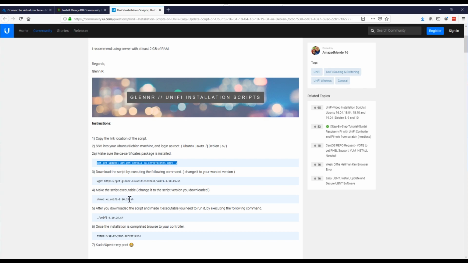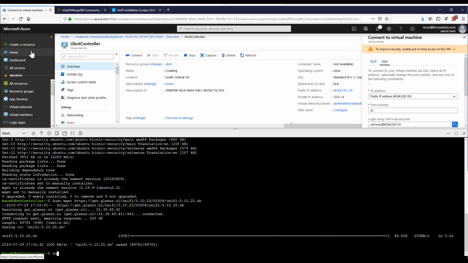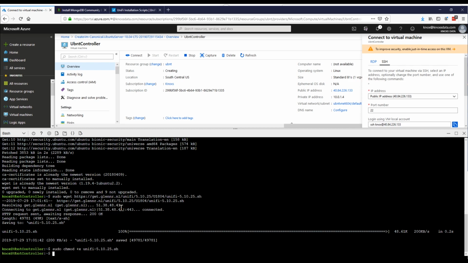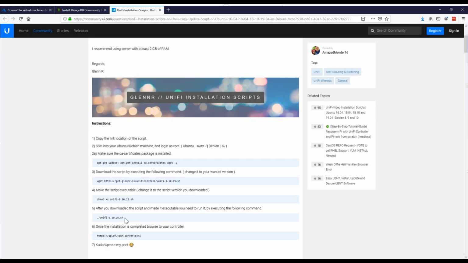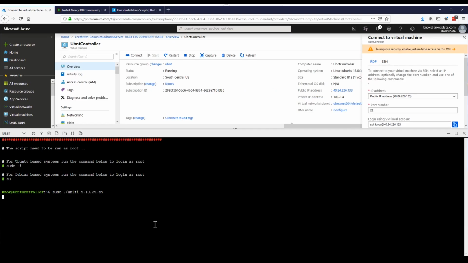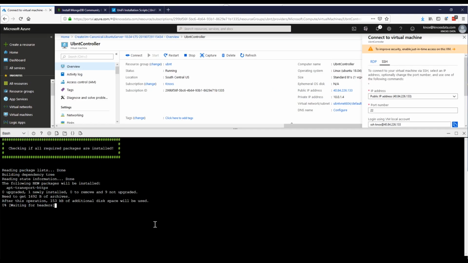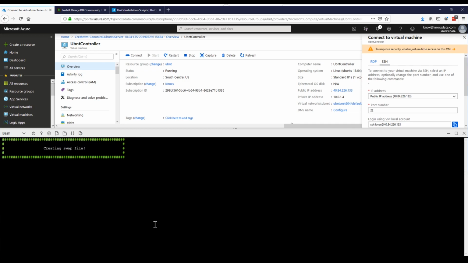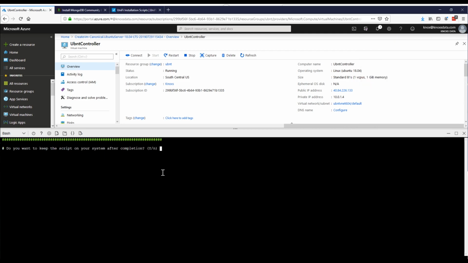Let's make sure the script is executable. We'll do sudo again, paste this info in. Let's run the script. There we go. The one prompt that I've had so far: do you want to keep the script on your system after completion? Sure, why not?